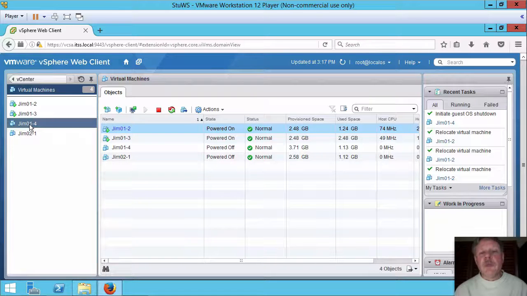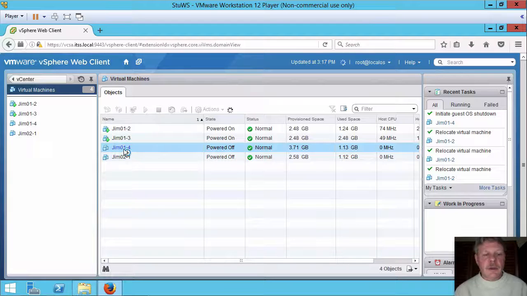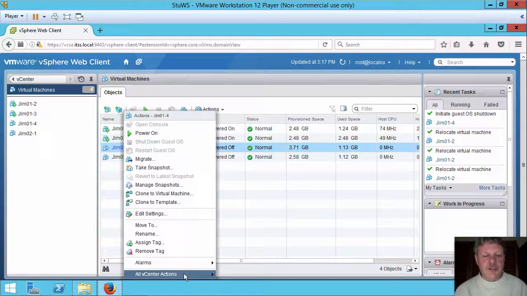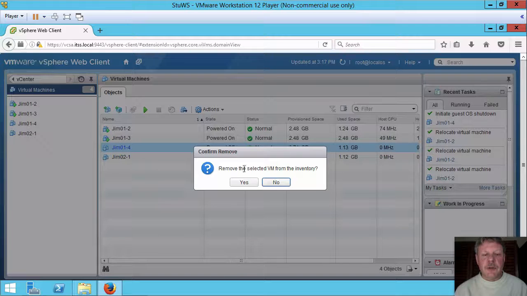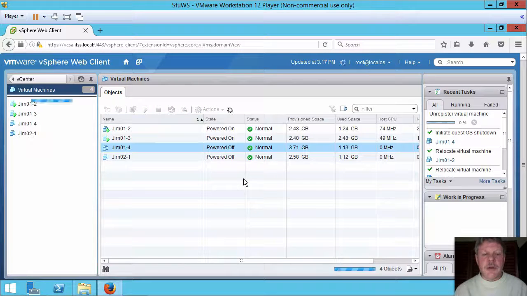So in order to remove from inventory, this is really easy. Just right click on the VM, and then I'm going to pick all vCenter actions. And then over on the right here, we have remove from inventory. Be careful not to select delete from disk. That's going to actually delete the disk files, whereas removing from inventory, not so much. So I'm going to select remove from inventory. Yes, I really want to do that.